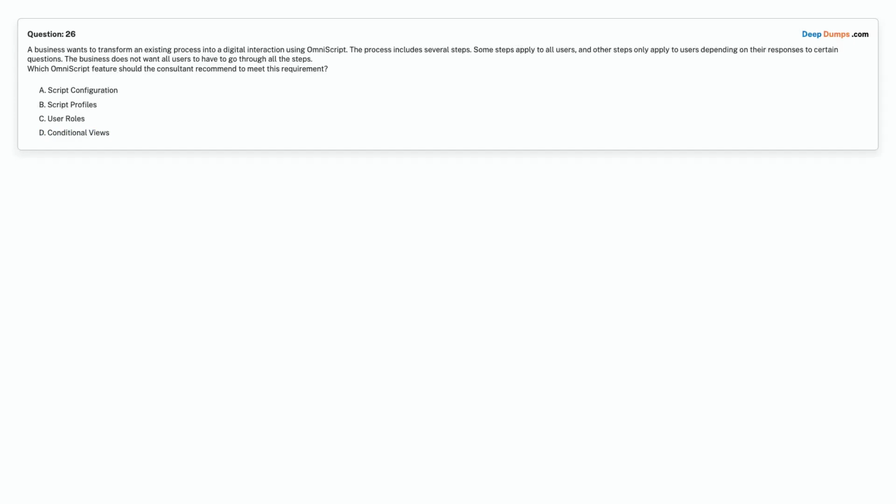Option A. Script configuration. Option B. Script profiles. Option C. User roles. Option D. Conditional views. Choose the correct answer. Correct answer is Option D. Conditional views.